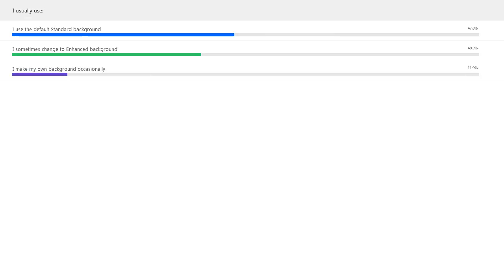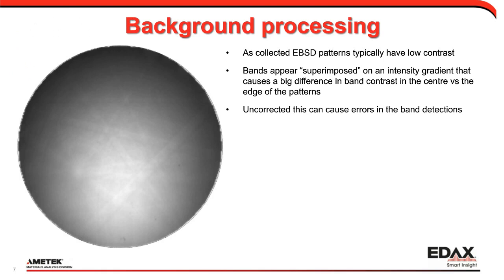That's pretty much what I expected. About 50% of you use your standard default background, and if you're doing single-phase samples, that's going to be pretty common. Some of you sometimes change to the enhanced background. It's good to see that you're aware of that option and use it. It does a dynamic background subtraction on top of it, and it helps increase the contrast a little bit. And of course, there are users out there who make their own background, which can be highly useful for difficult samples. So let's talk a little more about backgrounds and why I do them.